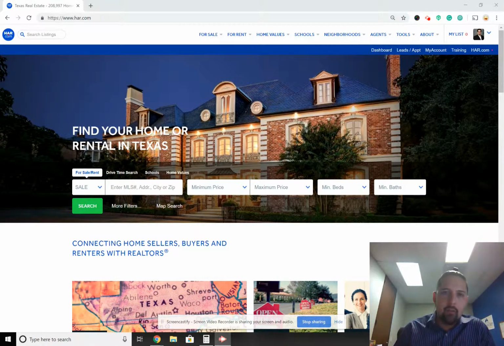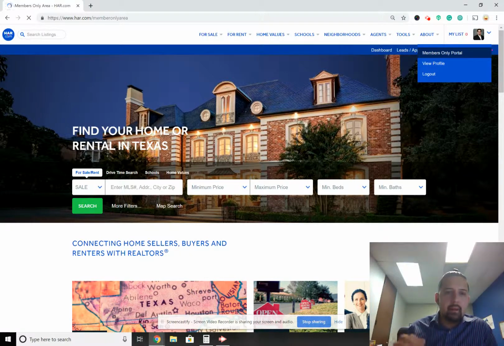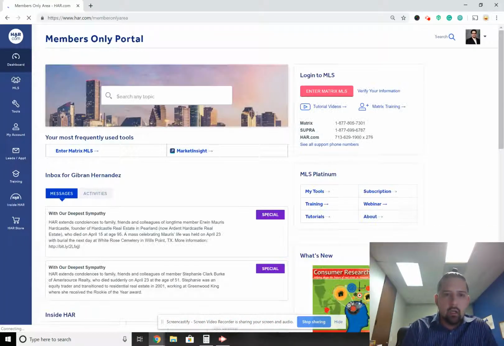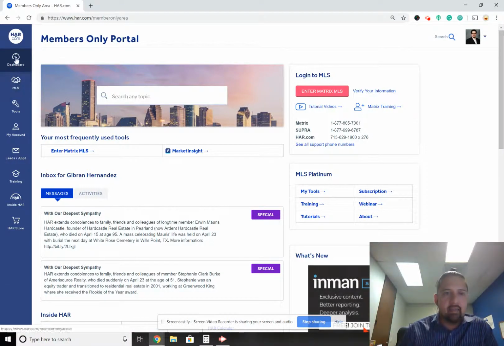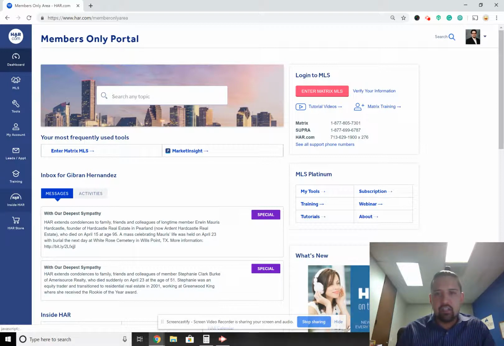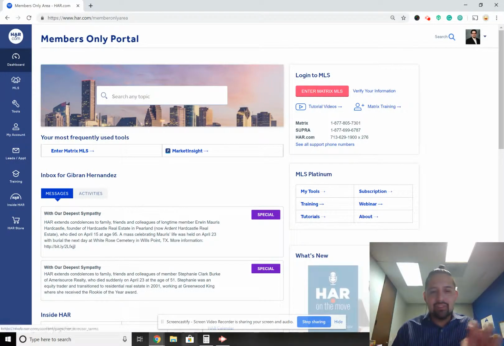So here, I'm on the HAR main page. Up here, you're going to get logged in. You want to go to the members only portal. Once you're in the members only portal, there are a lot of things on here. You're going to see on the left-hand side, you've got the dashboard, MLS, tools, my account, leads, training, inside HAR store. And it feels really overwhelming at times, which is why we don't always use the features that HAR has available to us.